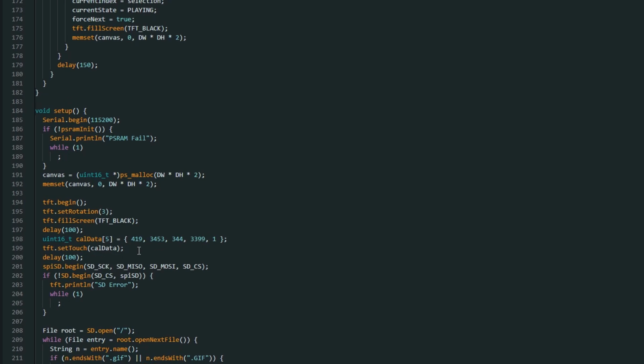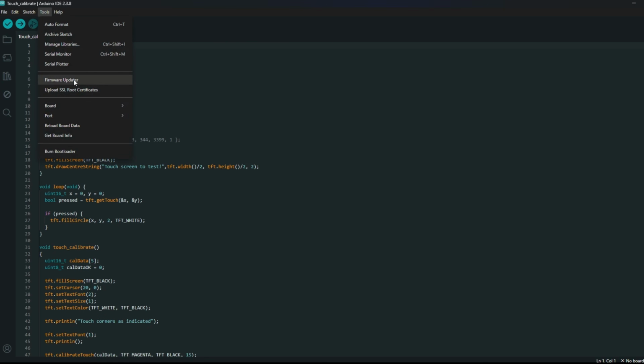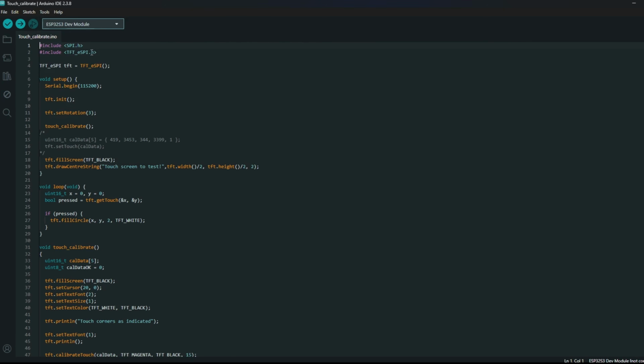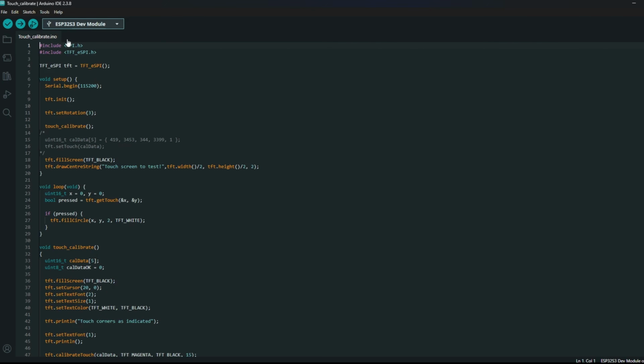By the way, you need to learn the touch display calibration values to get correct response on the touch UI. For doing that, open the Touch_Calibrate example. When installation is done, go to Tools, under ESP32 select your development board. After, choose the right COM port. Leave the other settings at default.